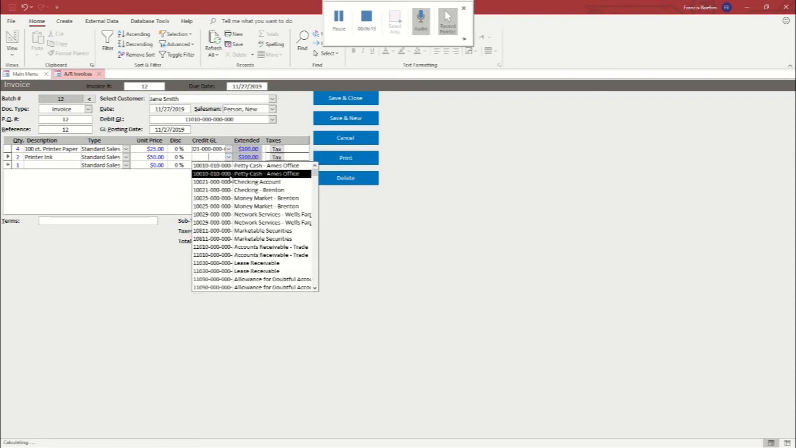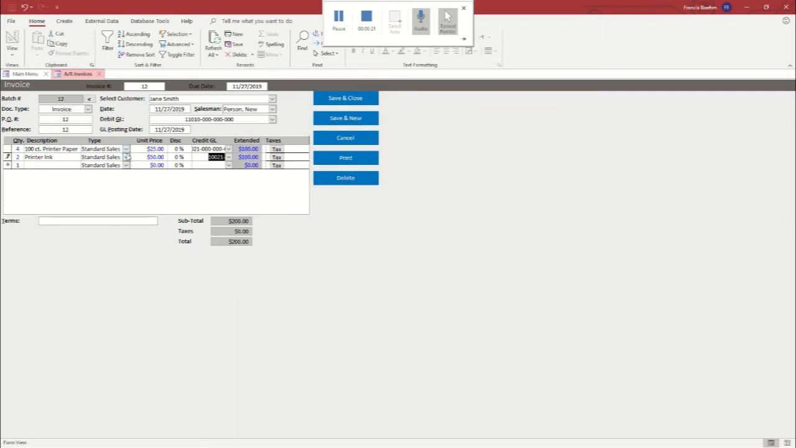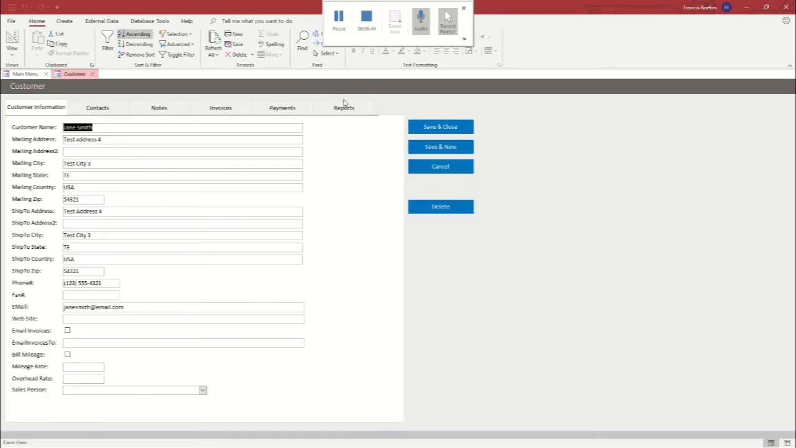Alright. Okay, now you see this right here. It says type. And I could have done this on the last one. I left it at standard sales. But we have a lot of options here for the different things your sales can be. Hardware, machinery, various things. I'm going to leave this as standard sales for now. And I'm going to save and close.